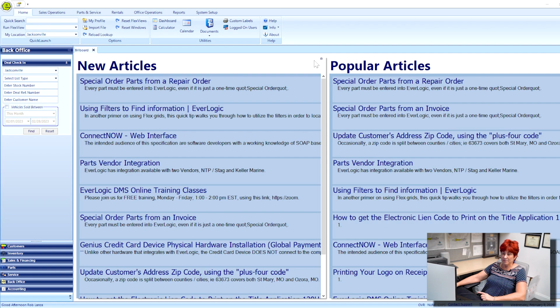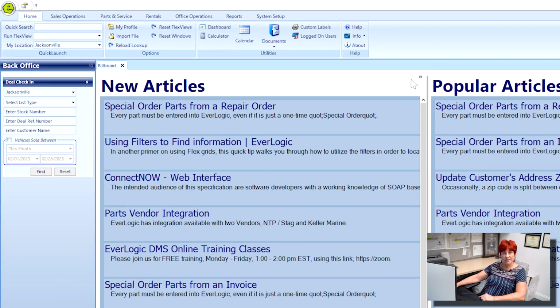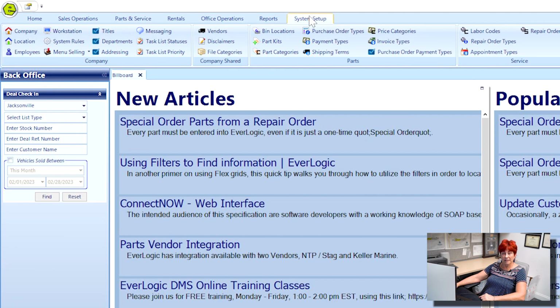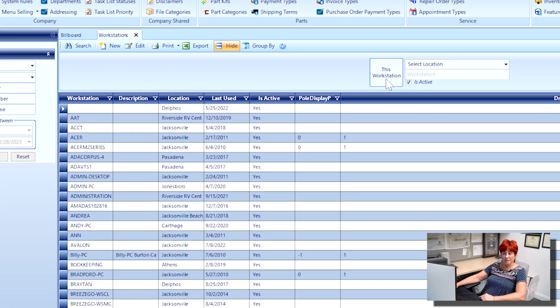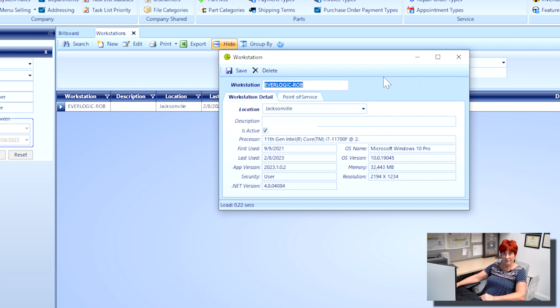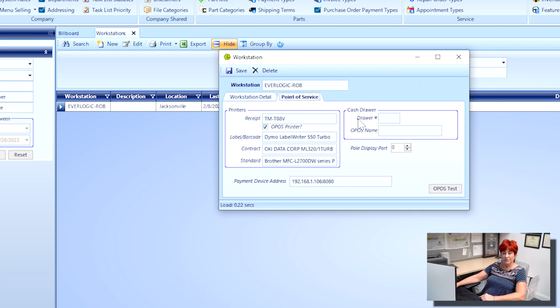We now need to set up the cache drawer in your EverLogic workstation. Go to the System Setup tab and click Workstation. Click the This Workstation button. Access the Point of Service tab. Key CD554 as the OPOS name, then click Save.